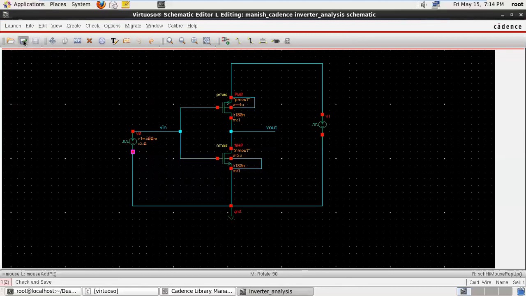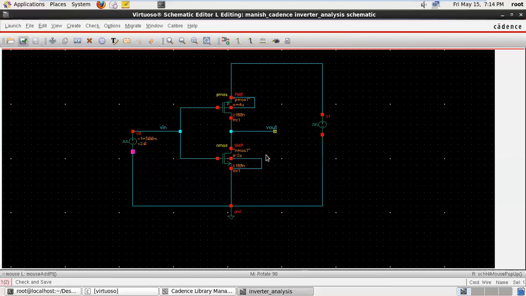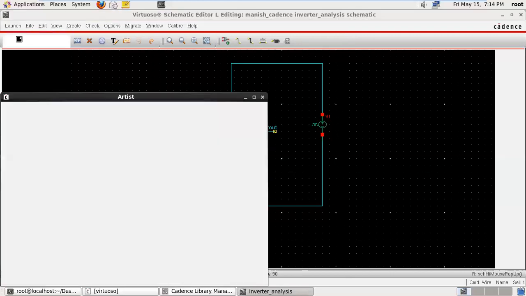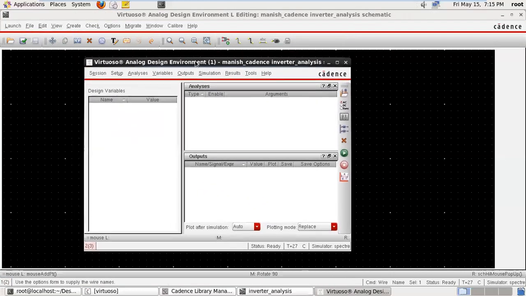Save, check and save. So see, there is one warning, no problem, because this wire is floating, so it is representing the error. Okay, so everything is okay. Now for the simulation, just launch ADE, the analog design environment. So just press on this terminal.